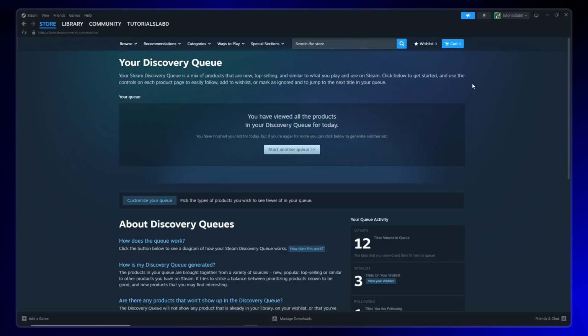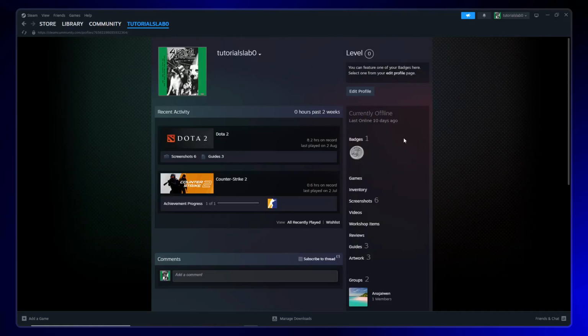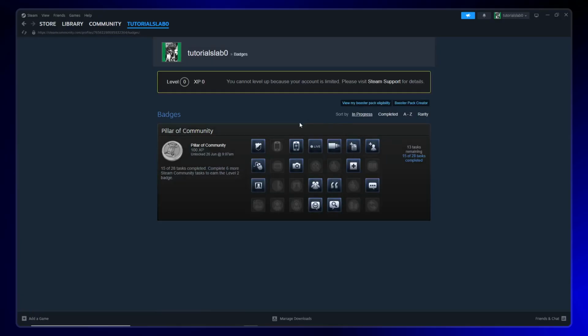Now, if you want to verify that you've actually completed this task, here's how to check. In the upper right corner of Steam, click on your username. A drop-down menu will appear, and from there, select View My Profile. This takes you to your personal Steam profile page where all your gaming activity and achievements are displayed. On your profile page, look to the right side and click on Badges. This section shows all your Steam badges and tasks.